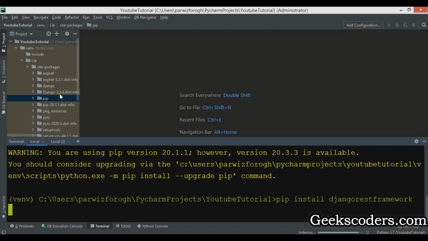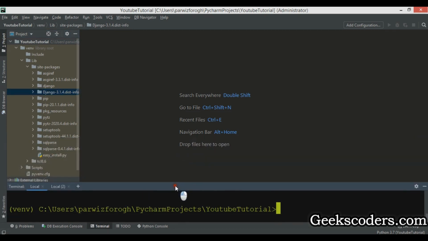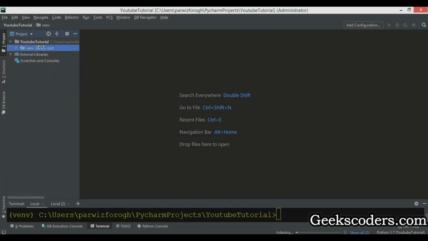So you can see that now we have Django 3.1 in here in our site packages. Now we are waiting for the Django REST framework installation. Okay, now Django REST framework has been installed, and we have the latest version of Django REST framework, it's 3.1. Now we have Django and also Django REST framework. Now it's time to create our first project in Django.